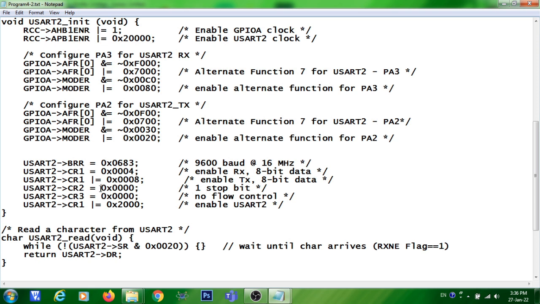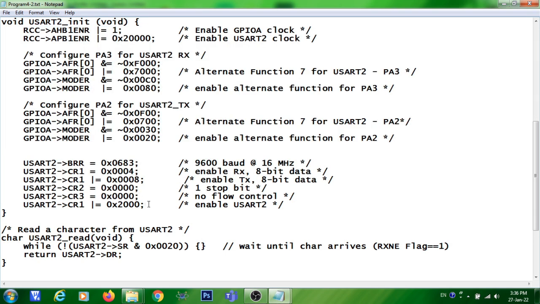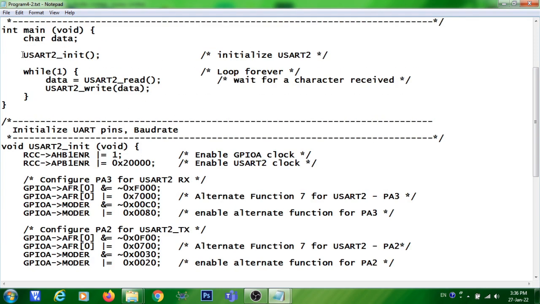Then in CR2 you are writing 0 0, stop bit is configured as 1. CR3 you are writing 0 0, that is no flow control, and 1 bit is 0. That means the sampling will be done 3 times at the middle. Then after configuration of the whole UART, that is both the transmission and reception is configured, then only you need to make UE bit as 1. Where is UE bit present? In the same CR1. So since you are again writing to CR1, you are using or equal to. So when you are writing CR1 or equal to 200, it means UART enable is 1. So UART initialization is over.